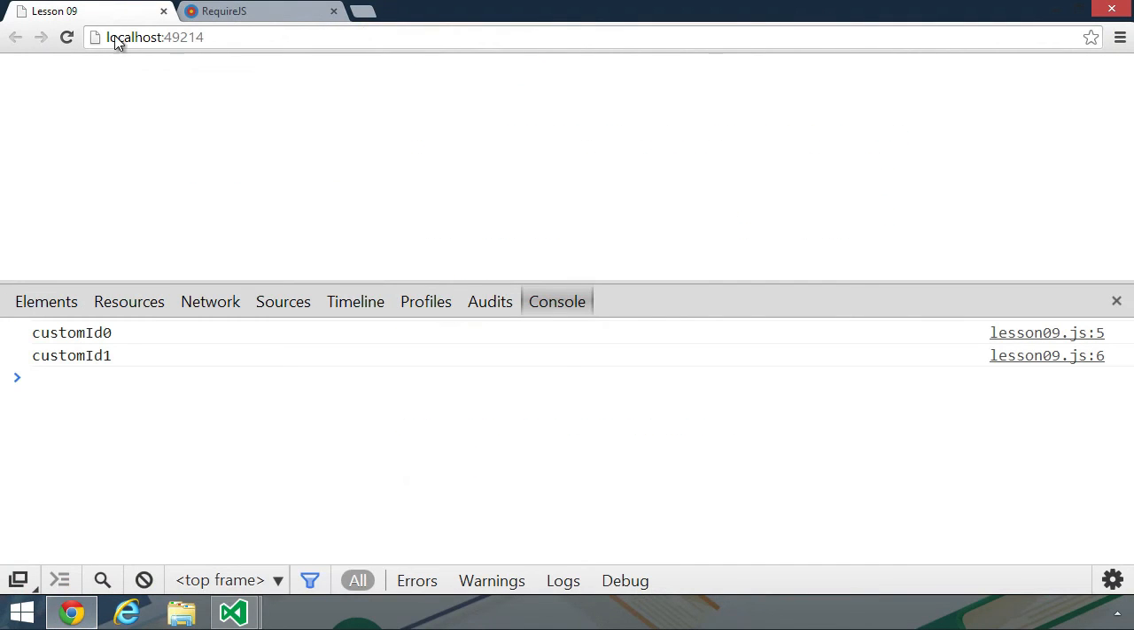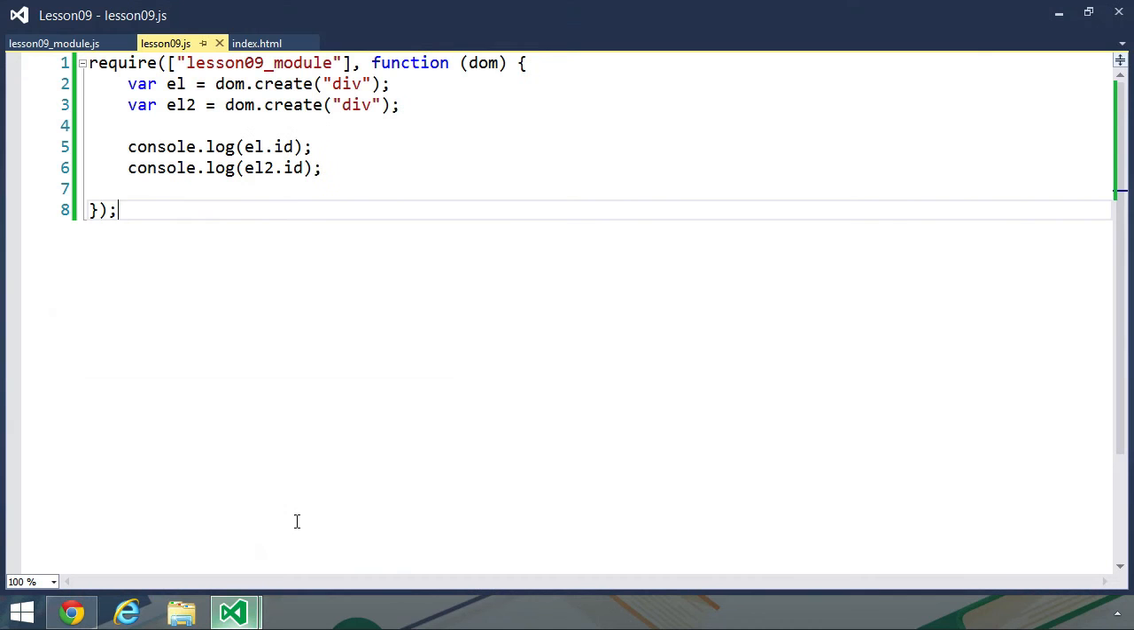So let's save this, and let's run it in the browser. In our console, we should see two entries, custom ID 0 and custom ID 1. So require.js automatically downloaded and loaded our module. And that's really nice, because it did so only whenever we required it.